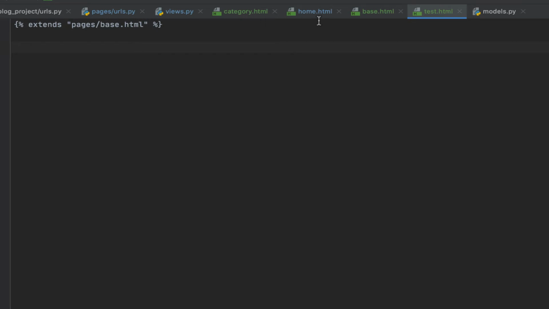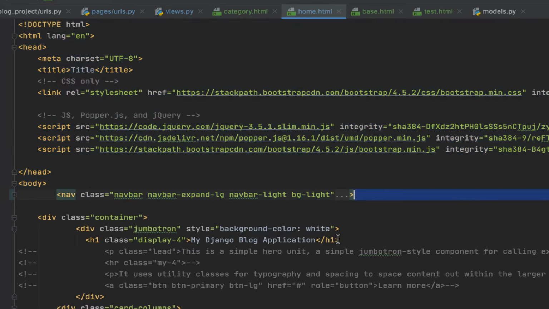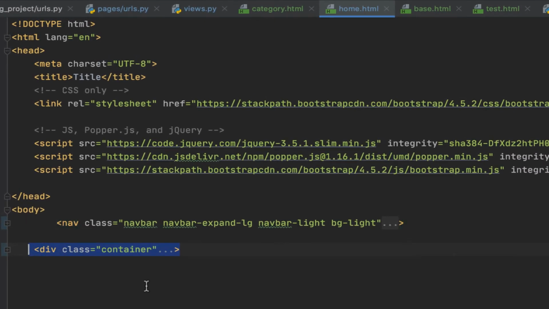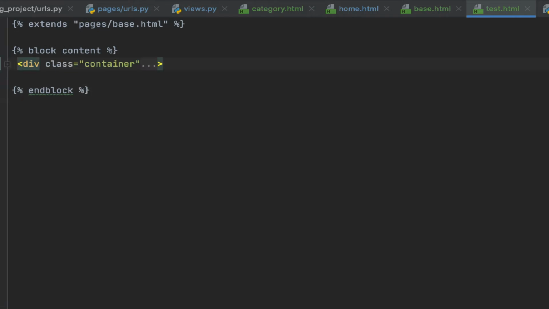Next, let's just take from the home.html. You notice this is what we extended, right? All this, the nav bar upwards, is what's in the base. How about if we just want to copy this container? Let's copy it, save ourselves some typing. Go to test. Then we can start the block content, and we put an end block. And this is exactly what we're going to do.